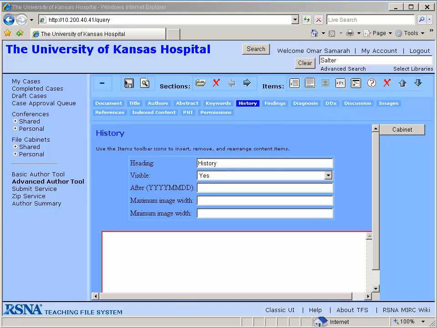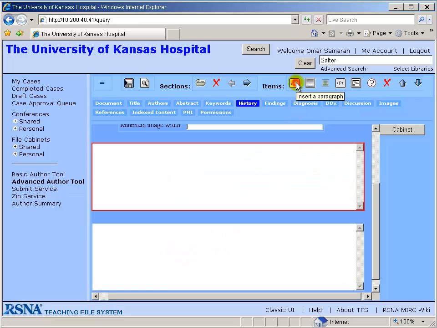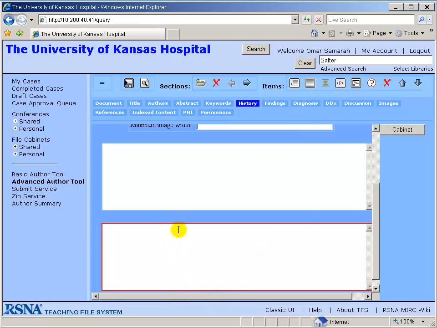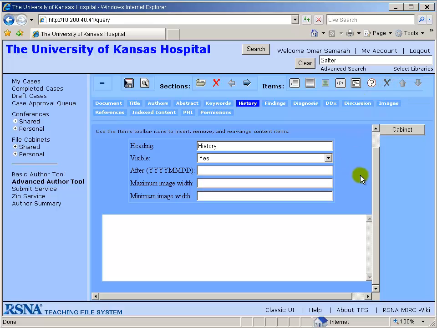You can add more of these text boxes with the Insert Paragraph button on the top toolbar, right here. Notice that we have a second one now. If you want to delete them, you select them, make sure they're outlined in red, and then you click the big red X on the Items toolbar. Not this X over here, the one that's over here on the Items toolbar. And it's gone.